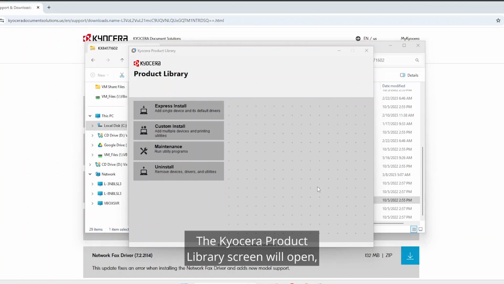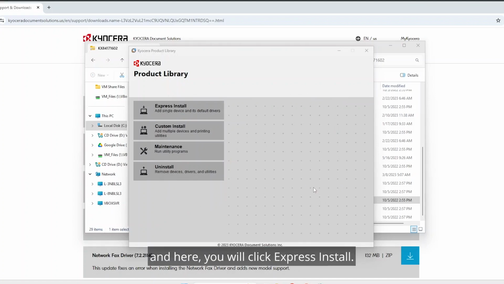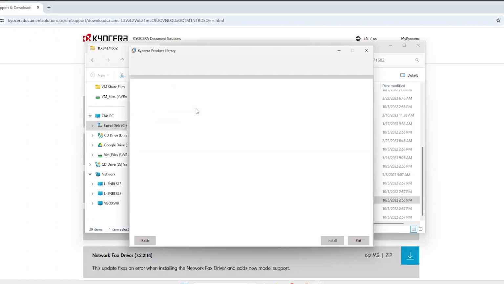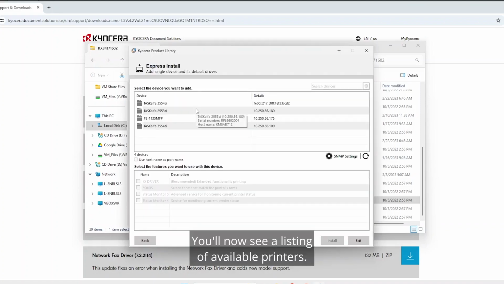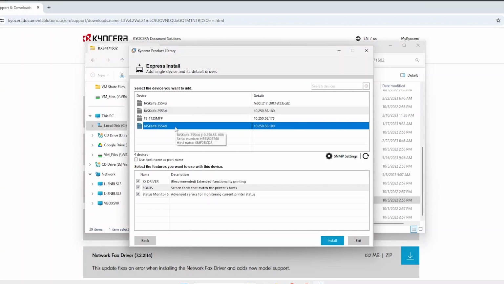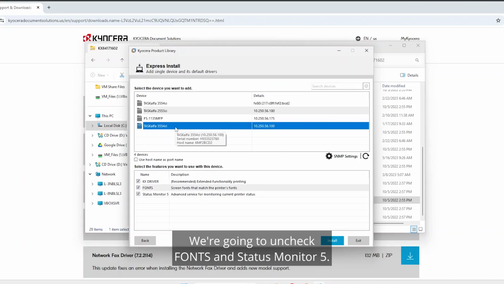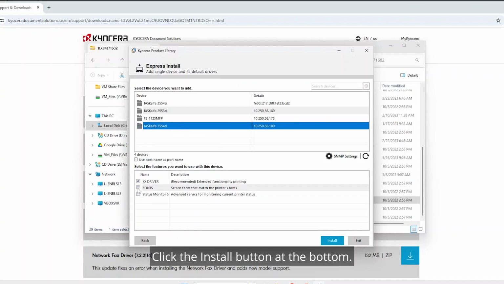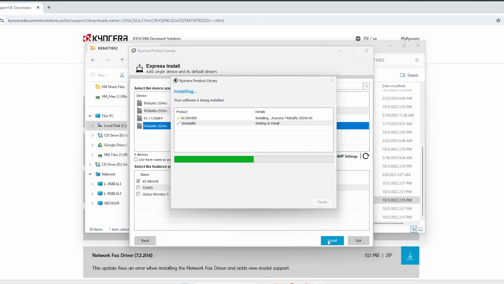The Kyocera product library screen will open, and here you will click Express Install. You will now see a listing of available printers. For this installation, we're going to select the TASKalfa 3554ci at IP address 10.250.56.100. We're going to uncheck Fonts and Status Monitor 5. Click the Install button at the bottom. The printer will now be installed.